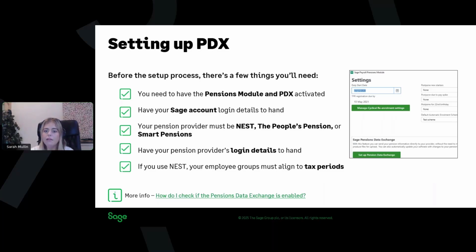Now remember, you'll also need to have one of the eligible providers. So we'll be using Nest today. But then you'll also need the login details for your provider's portal, as those will be required for setup to make the connection between the two different portals.